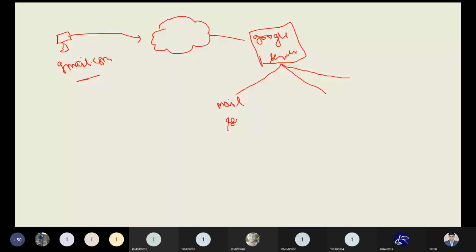Why is Google dividing its server into sub servers? Because we can manage it better. So when you look for gmail.com, your request will go to the Google server, and the Google server will pass the information to the mail server to determine whether this is a valid mail or not. If it is valid, then you can log in.